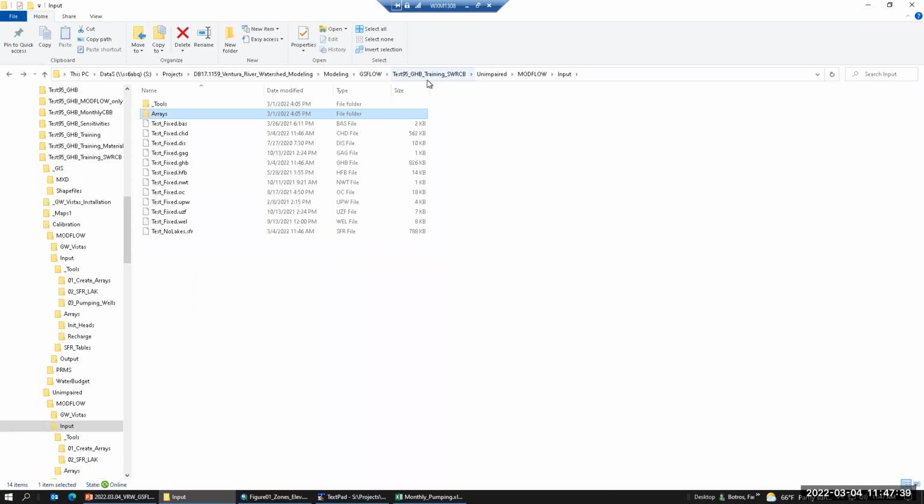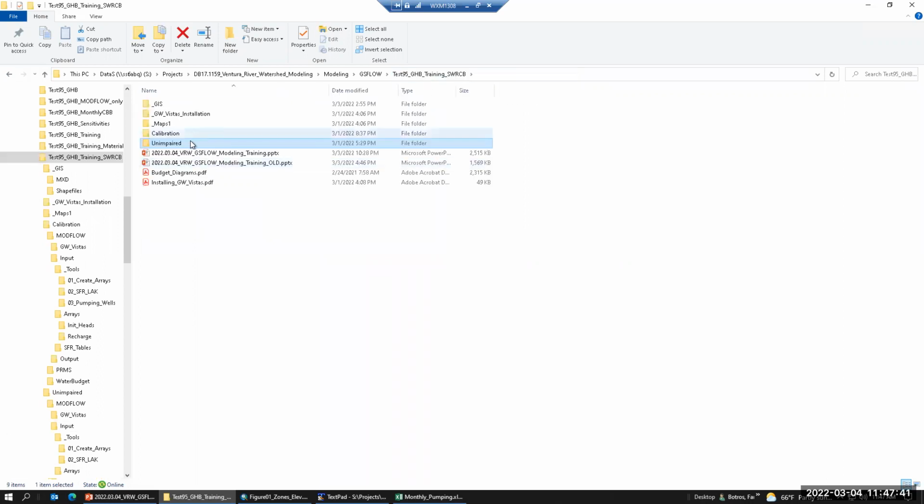So these are the 2 files, or the tools, for the calibration and the unimpaired scenarios. And with any of these, we can change any of the inputs, run these tools, and then run GSFLOW and get different results.